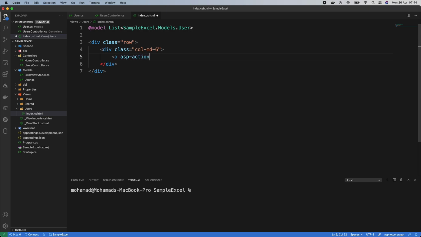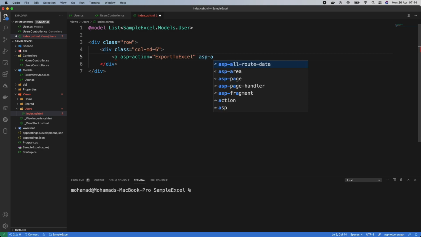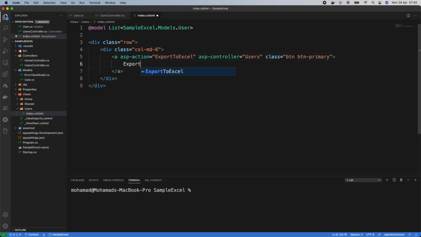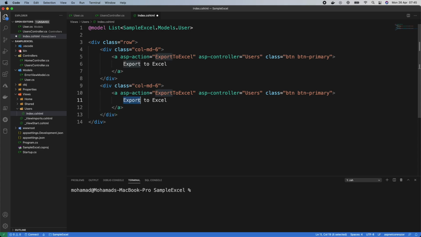These actions are not created yet, but we're going to be creating them. So for now, let's just add them, export to Excel, and it's going to be asp-controller, and it's going to be users. Let's give it a class of btn btn-primary, and we'll give it a name of export to Excel. Great. Now let's copy this instead of retyping it, and here it's going to be import from Excel, and we need to change the action name from export to import.